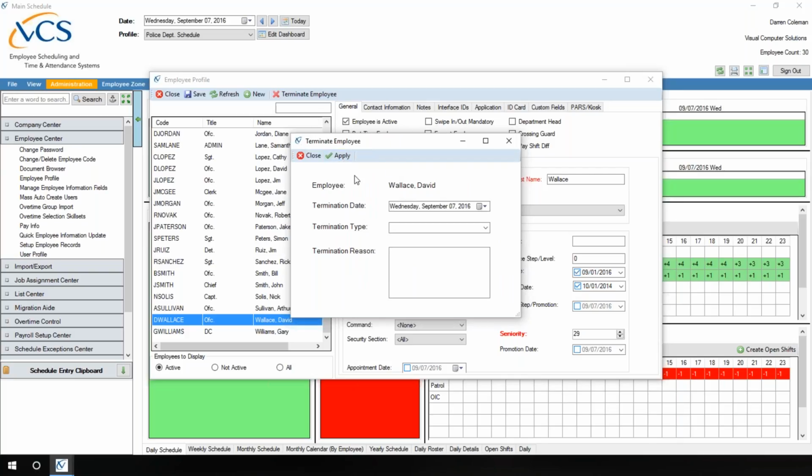So when we hit Terminate Employee, we get a pop-up. It's got our employee's name here, and we would choose our termination date. That's the date that we're going to remove them from the schedule as of. And then we'll choose a termination type. We have a few options here. And then there's a spot in there for termination reason. I can either just rewrite what was up here in termination type, or maybe I can put some notes in there if there was a certain reason that this person was terminated or something along those lines.